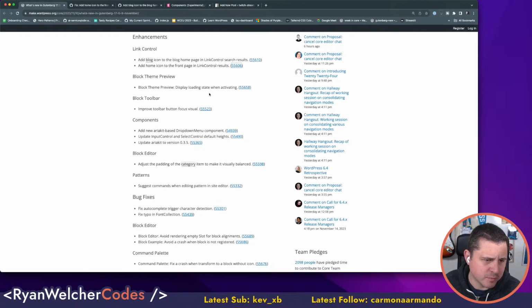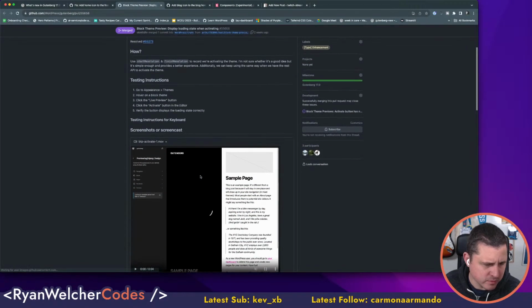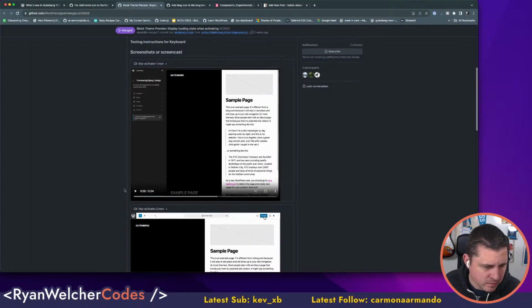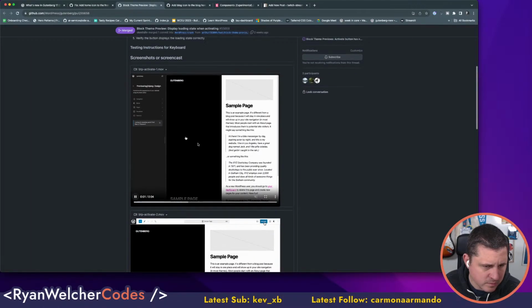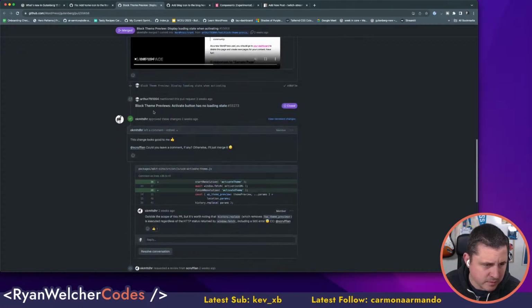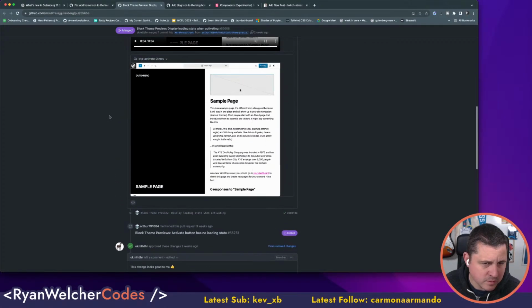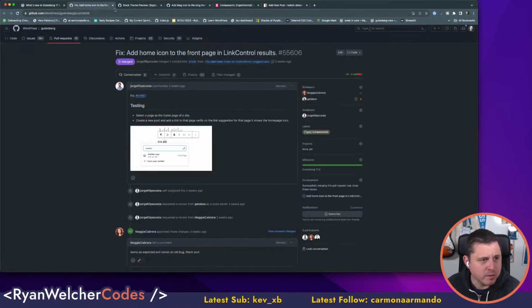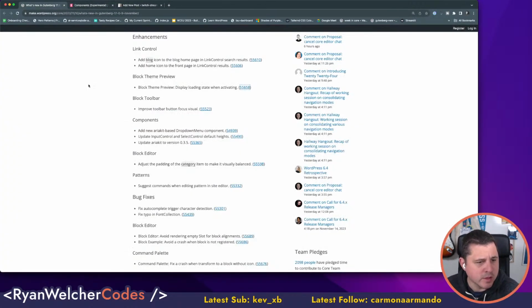Block theme preview, display loading state when activating. Interesting. Anything in there? Is this using that new loader? The one that we like? I'm not seeing any difference there. Oh, maybe it's that thing. Cool. All right. Nice little changes there.